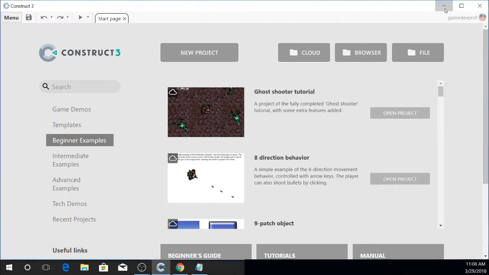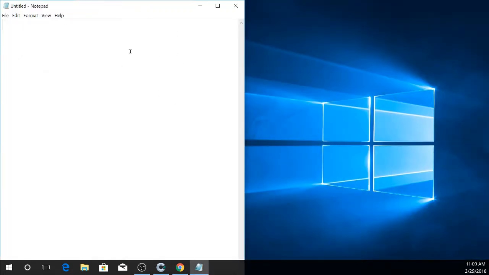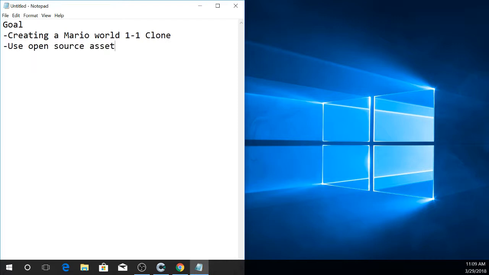So follow along. We're going to be using Construct3, and our goal for today is creating a Mario 1-1, World 1-1 clone. And specifically, we're going to use open source assets so we don't get sued.